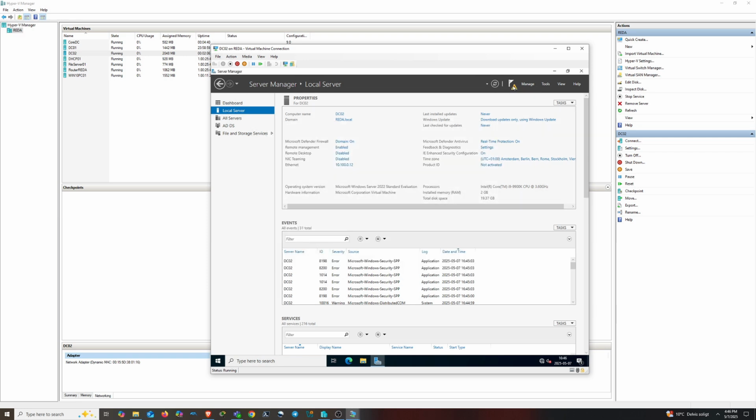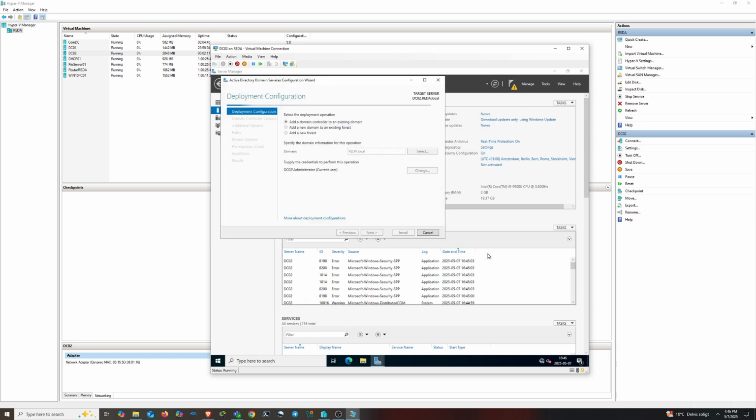You can see the notification here. Promote this server to a domain controller. First time we selected add a new forest, but now we want an existing domain. So add the domain controller to an existing domain, reda.local, DC, administrator current user.